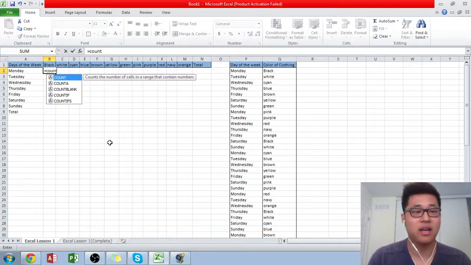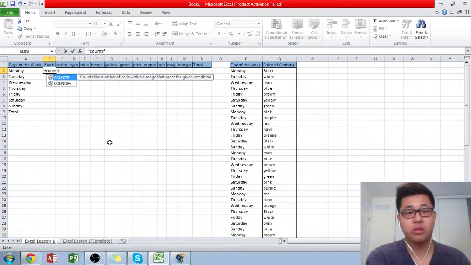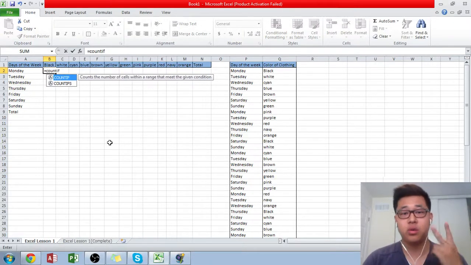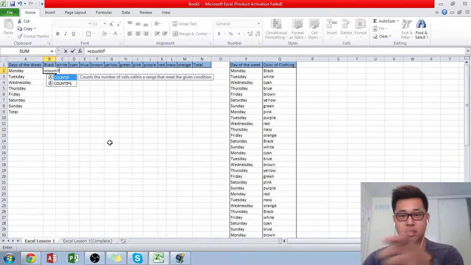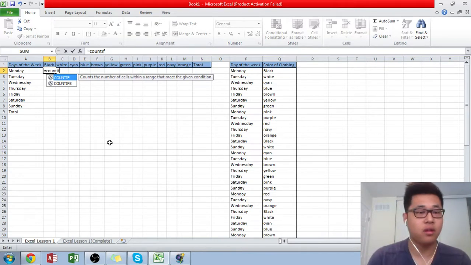I'm going to use the COUNTIF function. But there are two criteria. If there are two criteria, you need one for the days of the week and one for the color of clothing. So COUNTIFS works perfectly.